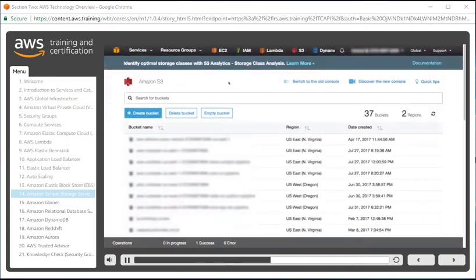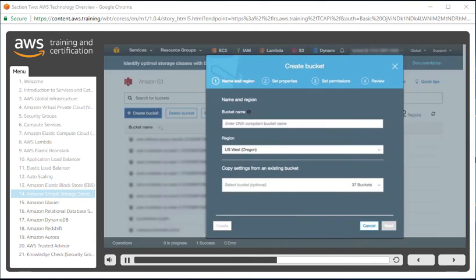Here we are in the Amazon S3 section of the AWS Management Console, and I can see that I have a listing of different buckets. What we're going to do in this section is go ahead and create a new bucket and then add some data to it and retrieve that data. Let's go ahead and click Create Bucket.